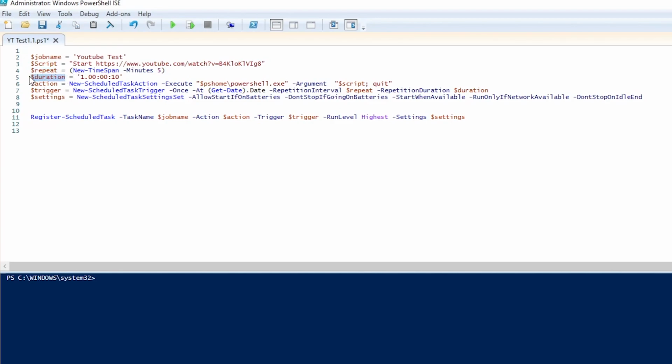Duration is how long you want these scripts to run for. There is an option to do indefinitely, but I was having problems with it, so I just set a very long time, which I think is like 5 years from now, whatever this number is here.